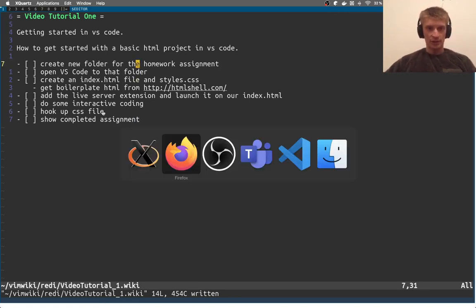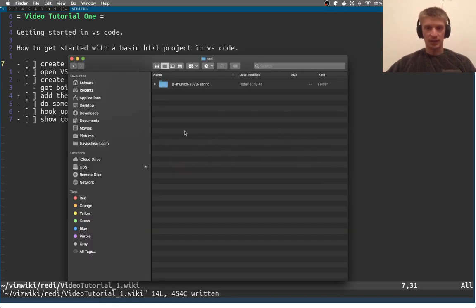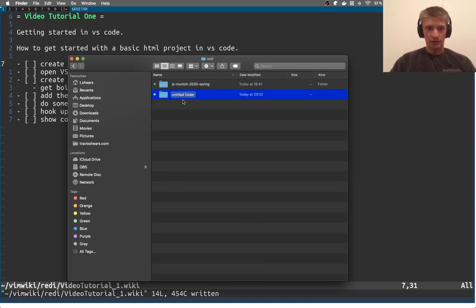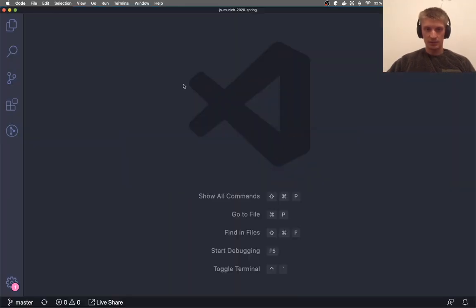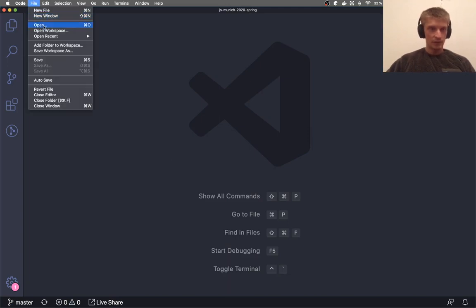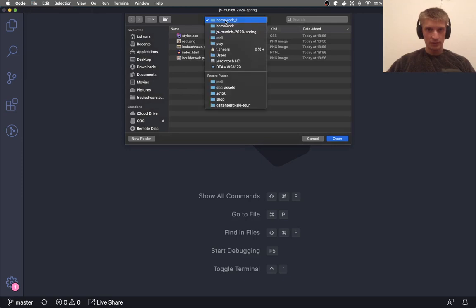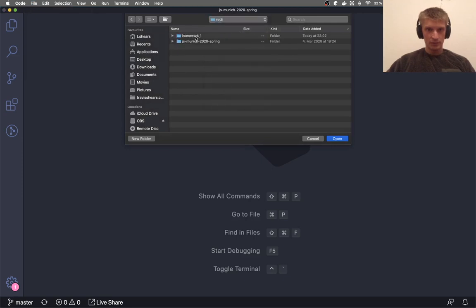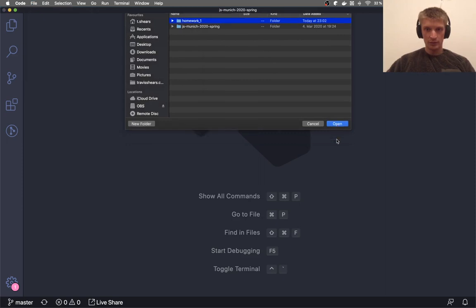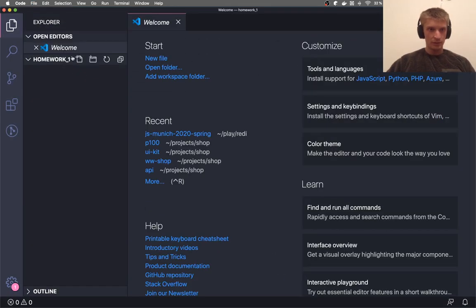First thing to do is create a new folder. I'm using Mac, but it would be exactly the same on Windows. Go to wherever you keep your projects. Here in the REDI folder, I'm going to create one called homework_1. Then go ahead and open that in VS Code. So I'm in VS Code now. File, open, homework 1, open. Nice, here we go.